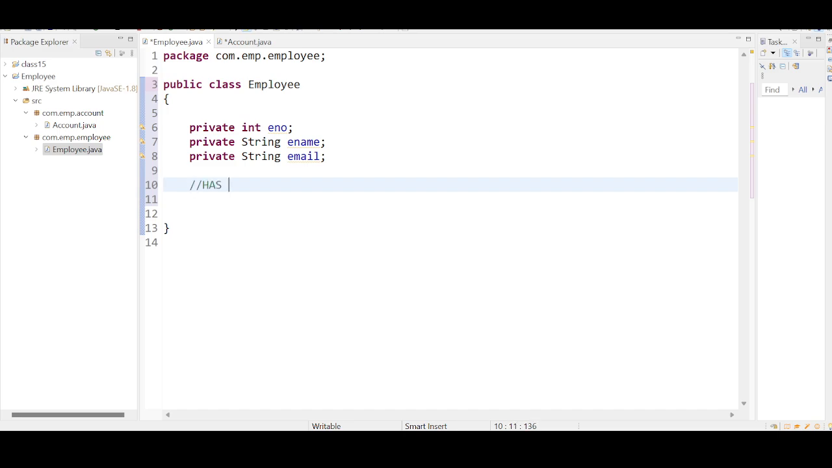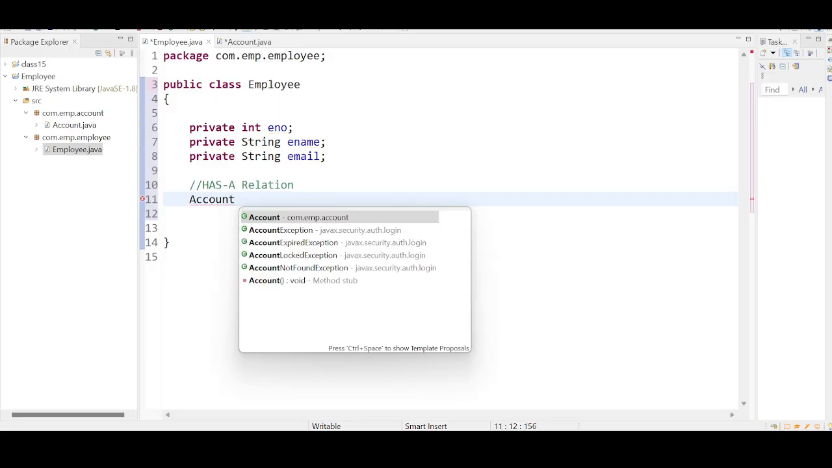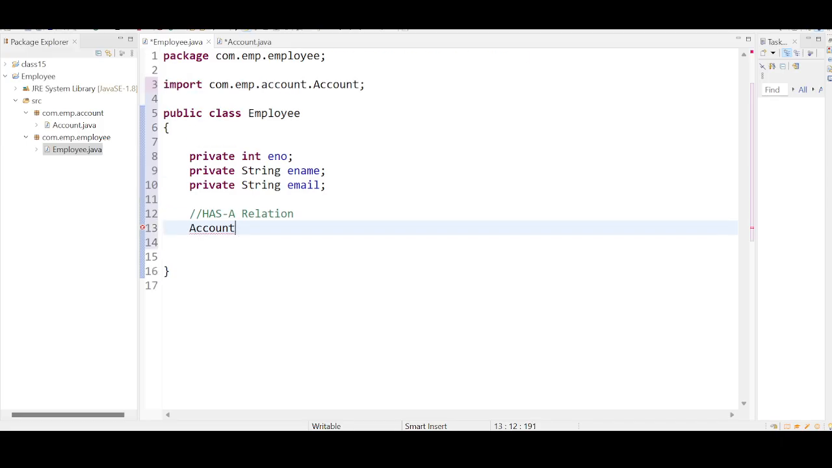You are making a relationship by calling the account class. Just type Account, then Ctrl+Space. You need to import the account class. It is asking which package the account class is under: form.emp.account package. Just click here. It is going to import this account class so that connectivity will be created between these two classes, because they are part of different packages, isn't it? Import the account class, and create your own reference variable name as well.